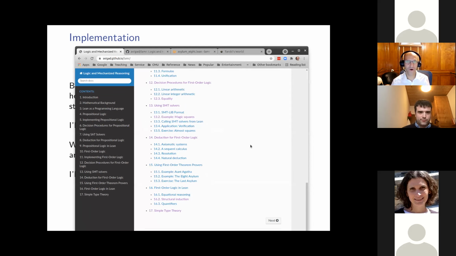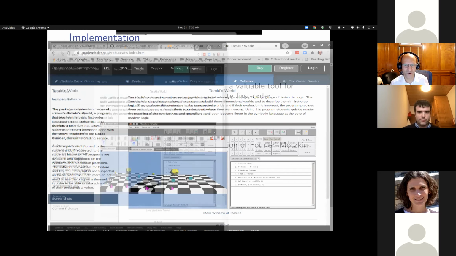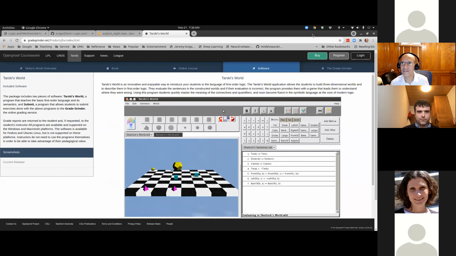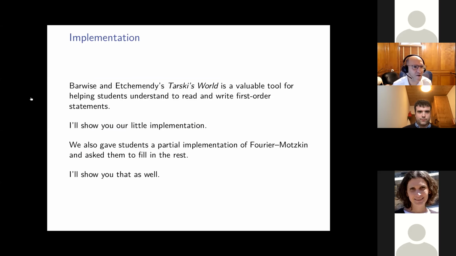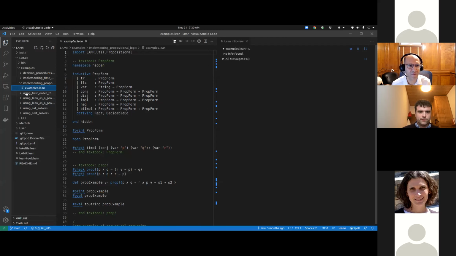There's another thing we do, let me show you this. There's a wonderful program that goes back to the 90s called Tarski's World, which I found to be great for teaching logic. You create a blocks world, you put down blocks, and you ask students to evaluate formulas in it. And I found that it was actually very easy to implement in Lean. So let me show you our little implementation. It implements first order logic, Tarski's World.